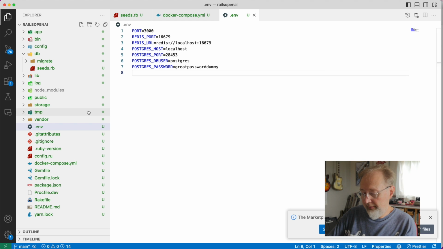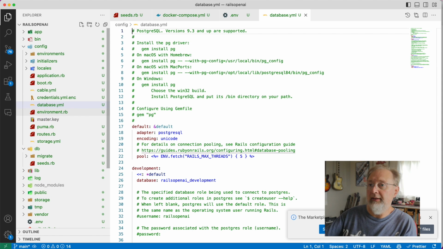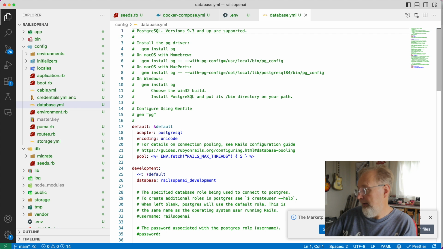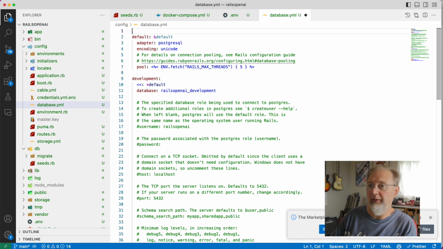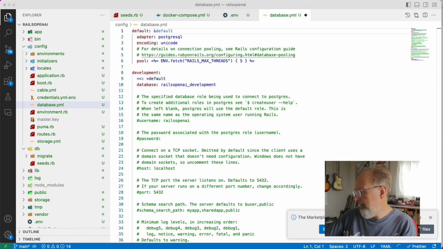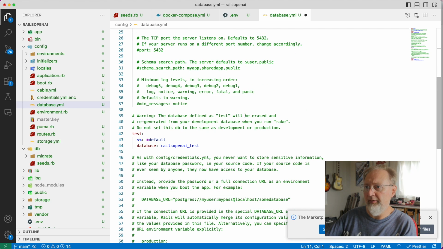And of course, we need to update the database YAML, and we can get rid of almost all of this. First of all, of course, we can get rid of all these crazy comments. And then we can set the host, port, username and password. Incredible amount of comments in this file, actually.